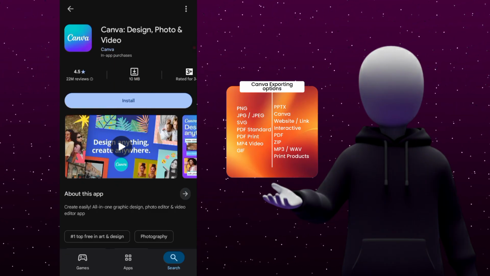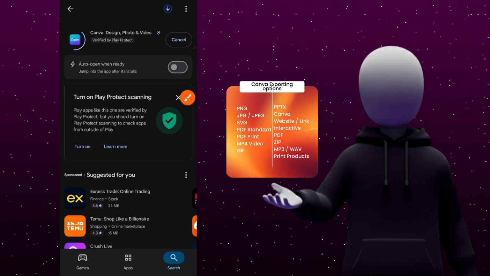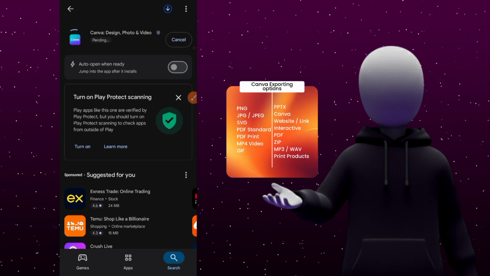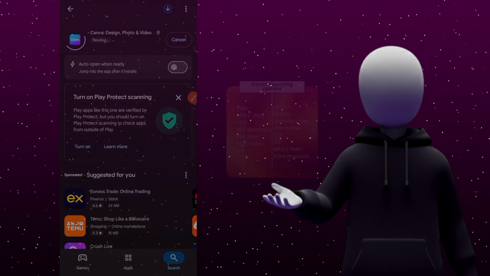And here is the very best part that most people will not tell you about Canva. Canva is really amazing if it's in the right hands to create a stunning design.